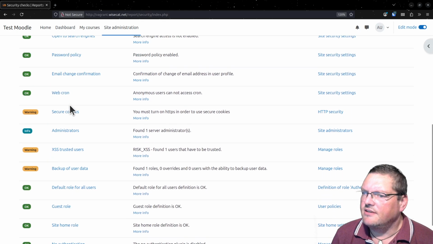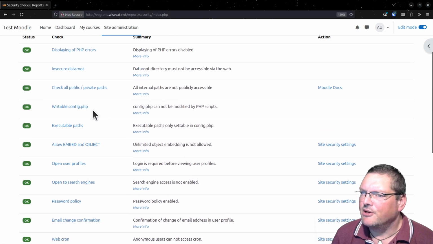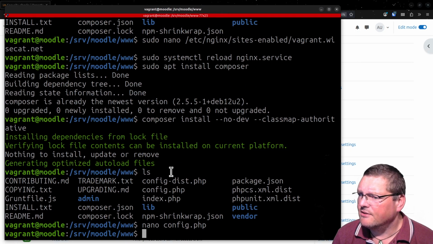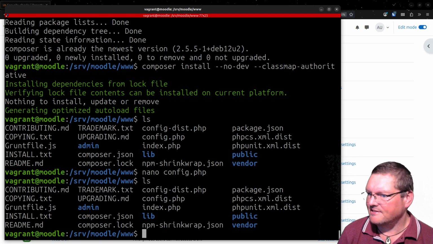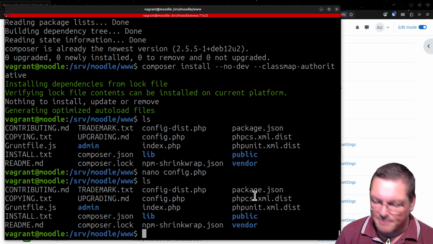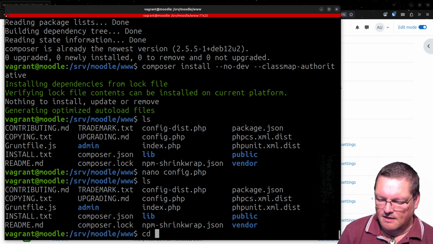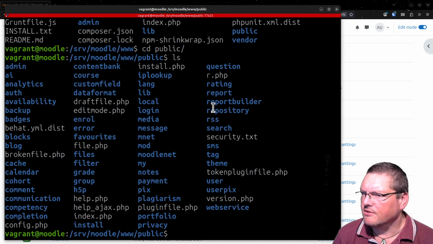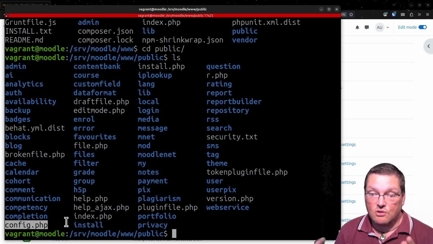Now, you can see that even on this Vagrant, most of my stuff's pretty good, except for secure cookies, no HTTPS, but my writable config.php is not writable. All right, but now, because there's a shim, there are actually two config.phps in a sense. So there's this one here that's in my /Moodle/www. That's a config.php, but inside of public, this one's also a config.php, right? The shim is also a config.php.